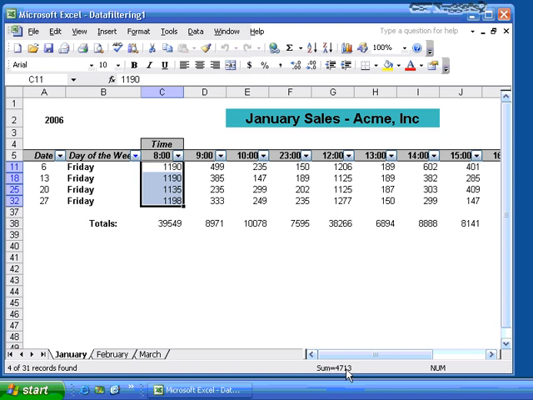Sum equals 4,713. This is the subtotal, or the sum of this range of cells. So instead of creating a formula, if I just want to see something real quick, I can just select the range and it will show this information down to me right here.